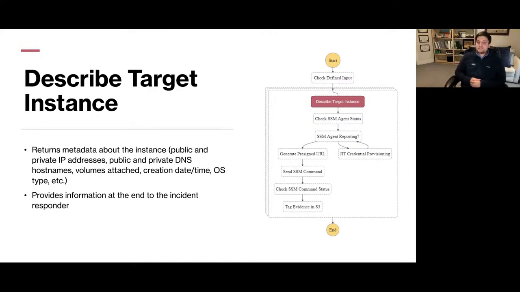This isn't a necessary part of a metadata collection, of a triage collection, but it's good to get some metadata around the EC2 instance that you're targeting to run the collection against. Maybe you have SOPs or playbooks that require you to collect certain things about an instance every time you do a collection. This is where this stage can be tailored.